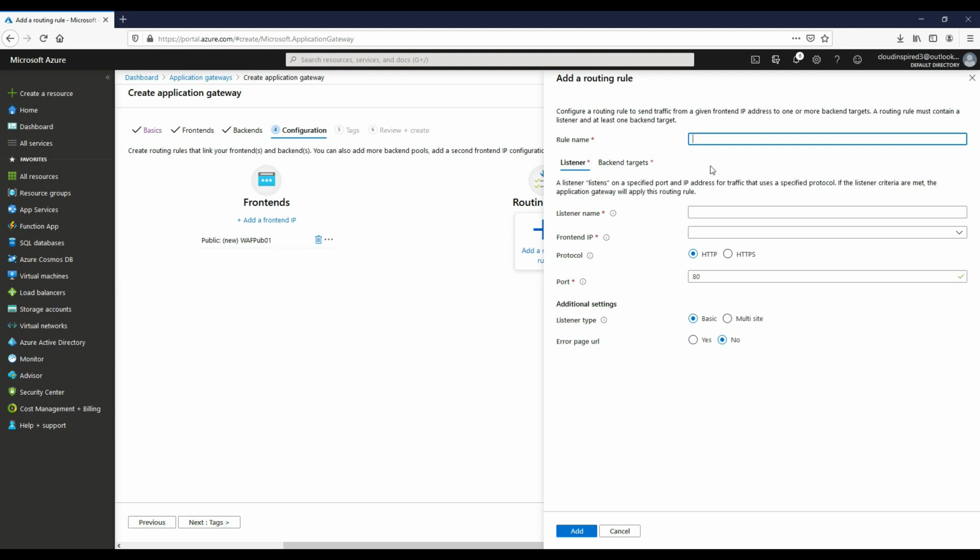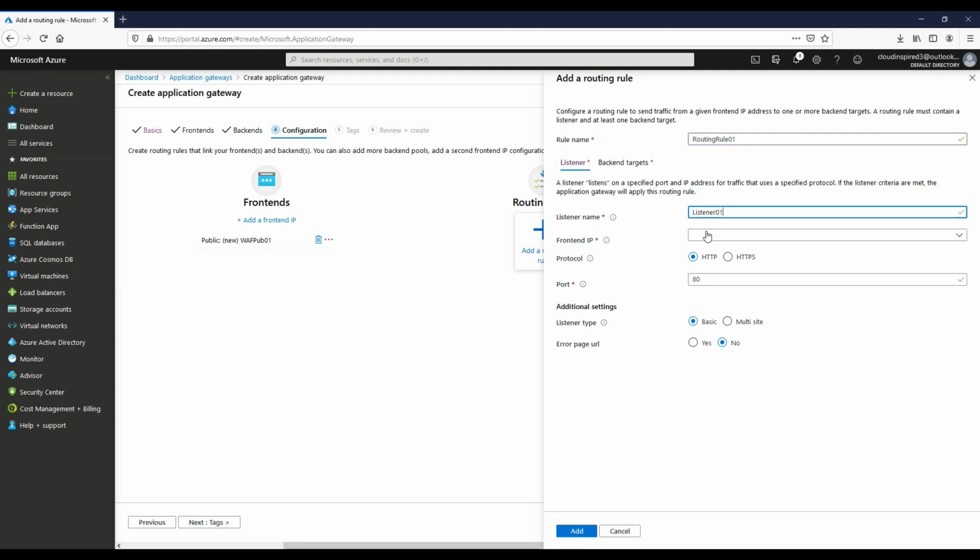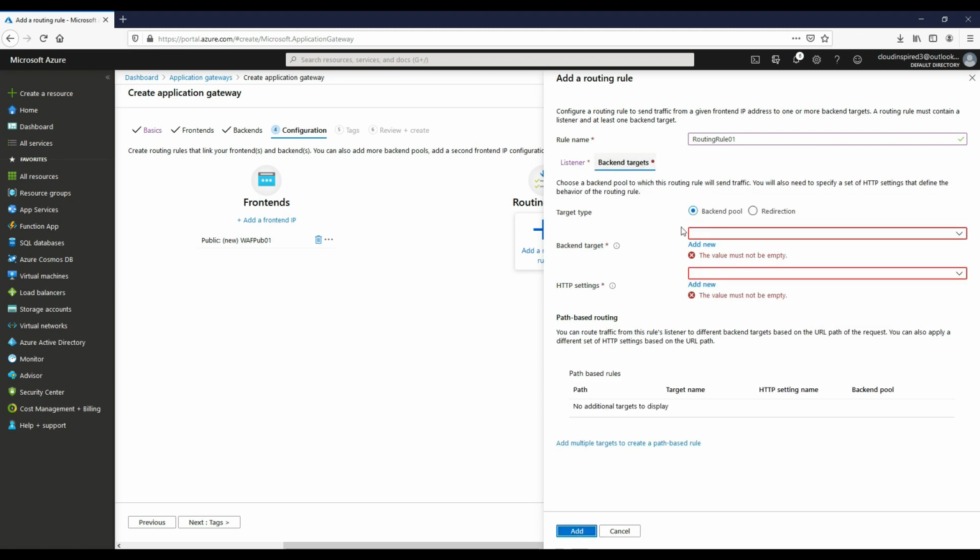So if we add a new routing rule now, type the routing name or the rule name, add our listener name, choose our front end IP that we created earlier, which is public. And then we're using HTTP in this case, so click add.